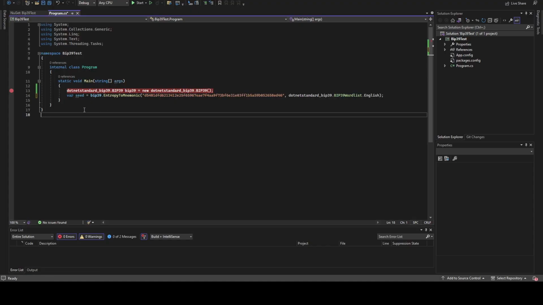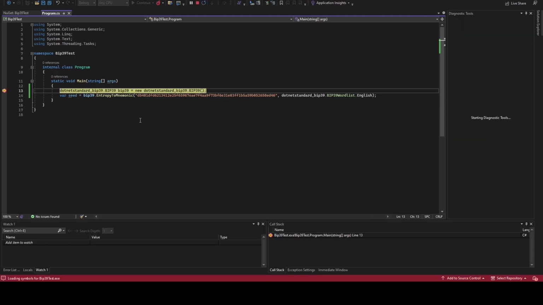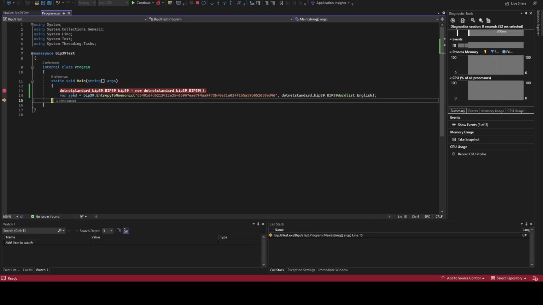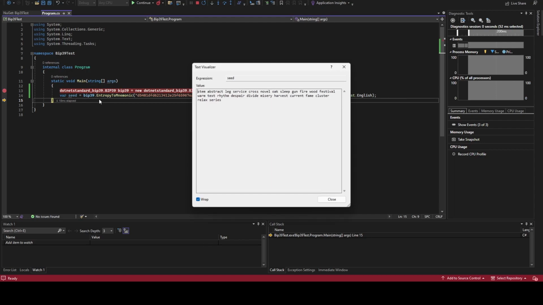So this is a sample program that I have in Microsoft .NET, and all we're going to do is convert our private key to a seed phrase. So I went ahead and pasted that in there. And I'm just showing you this for demo purposes only. So here we can see we actually have a seed phrase.